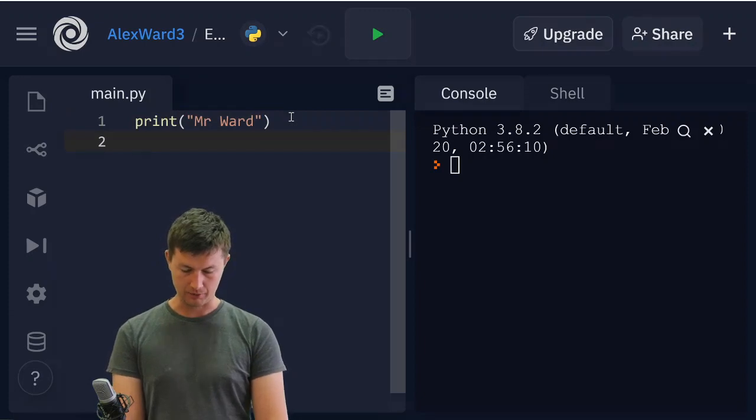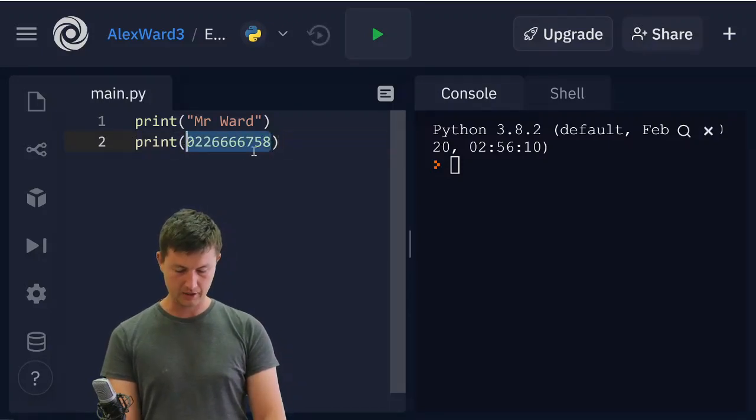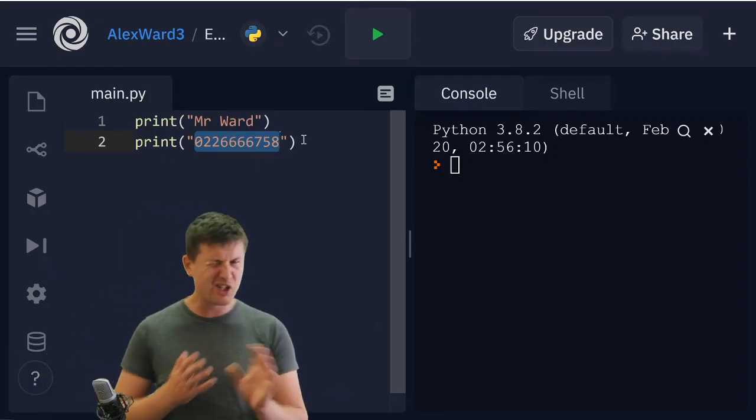and I'm going to print. I'm going to print. I can put a number in here. 02266664568. It can print one of those as well. I could also do this. I'm going to highlight this and go shift quotation marks, and it'll just put quotation marks around the side. I'm going to do that just to be safe.